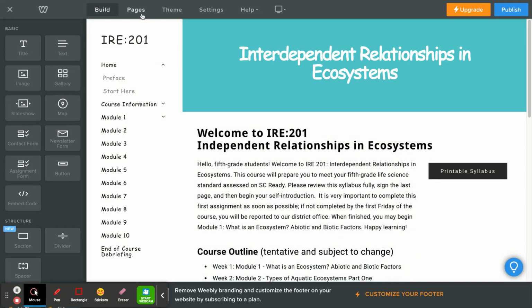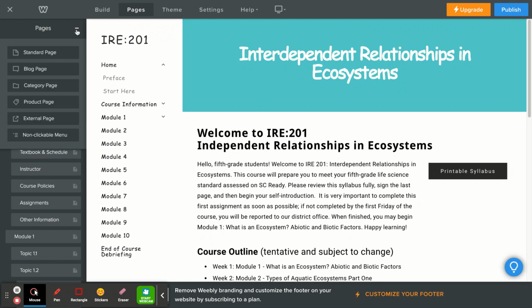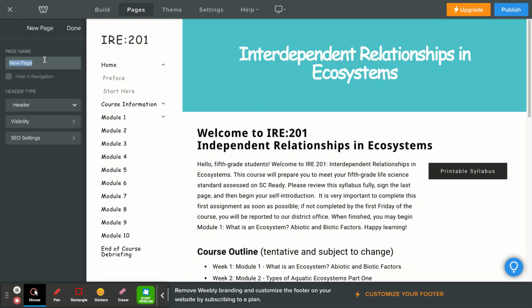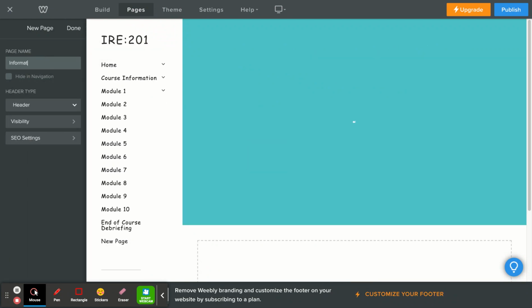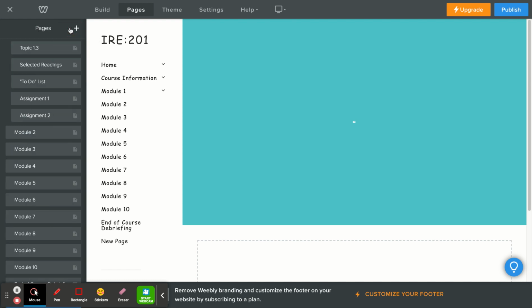So let's get started. We're going to go to Pages and we're going to hit the little plus icon, another standard page, and we are going to title this Information Hub. We are done, so we're going to hit that Done button, and then you can format it wherever you want it to go in your course at the end. As you can see, mine's down here.